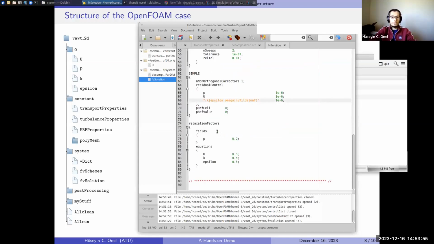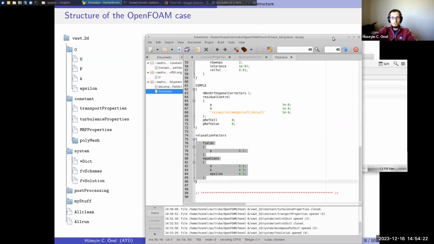And you also define relaxation factors here, which is necessary for the SIMPLE algorithm to work. A SIMPLE algorithm works with relaxation. So if your simulation is diverging, you may try lowering these values. This doesn't affect the final solution, but it affects how you reach the final solution. Lowering these values will make your solution more stable, but it will take more time to finish.